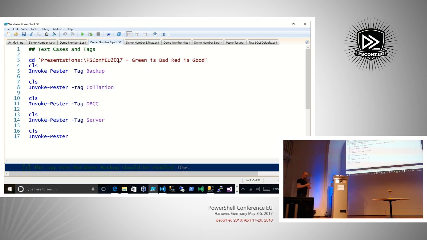Another thing you can do with your Pesters is tag your tests. So maybe when I first walk into a client, I want to run the whole suite of tests to make sure everything's right. But then maybe we start working just on making sure we've got enough backups. I don't really want to run all of those tests. I don't want to impact the rest of the state. I just want to check these backups. So we can use the tags.